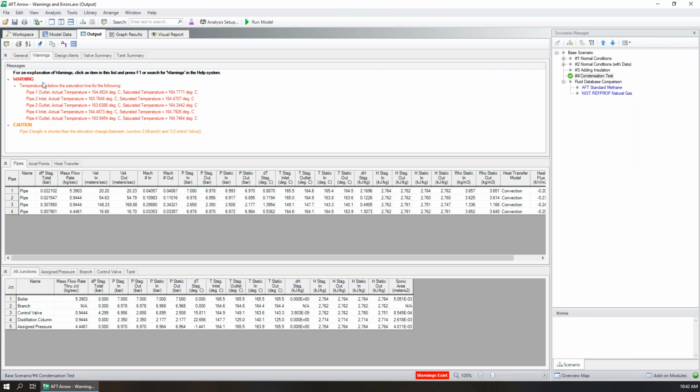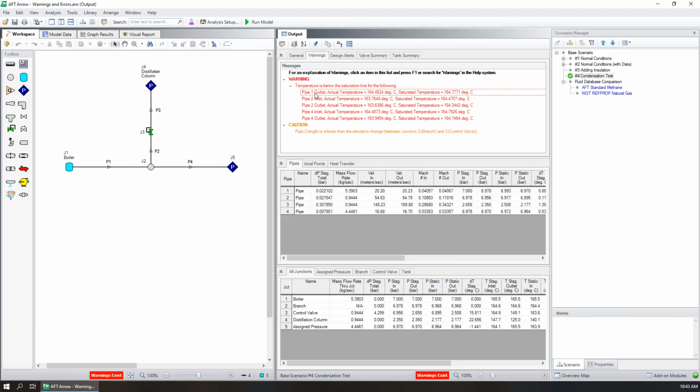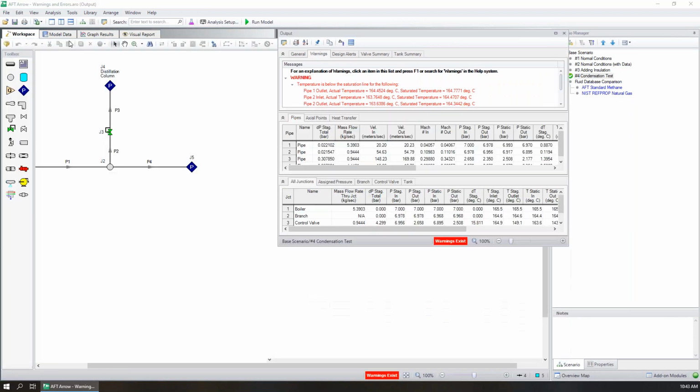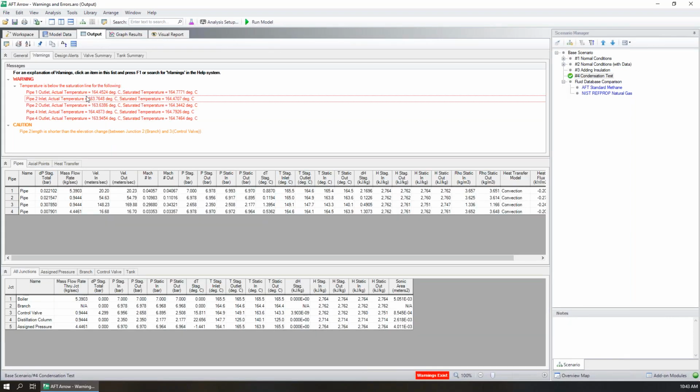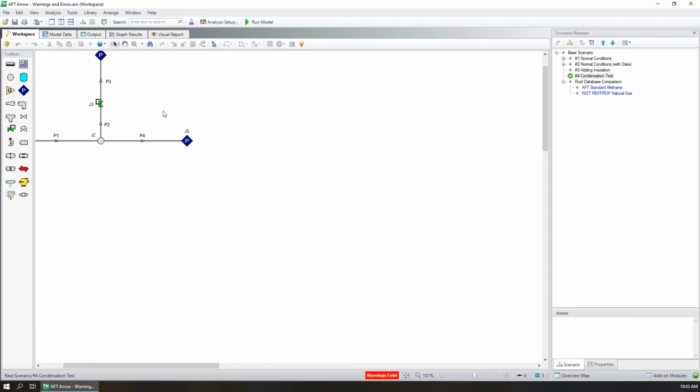Here we can see all those warnings where we've got condensation occurring in all of these different pipes. So if we split this and go to the workspace, we can double click here and we can see how it highlights that pipe. Similarly, if we don't want to expand it, we can double click and it'll bring us to that pipe in the workspace. Again, if you imagine you have a massive model, it can be very convenient to quickly bring you to that point.